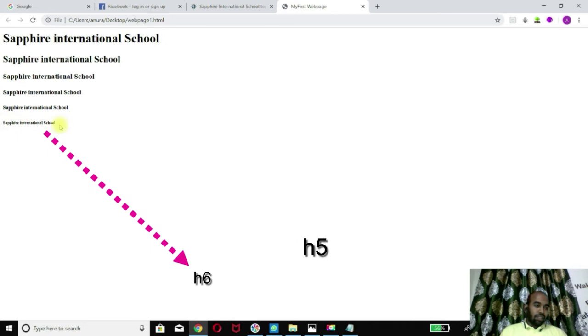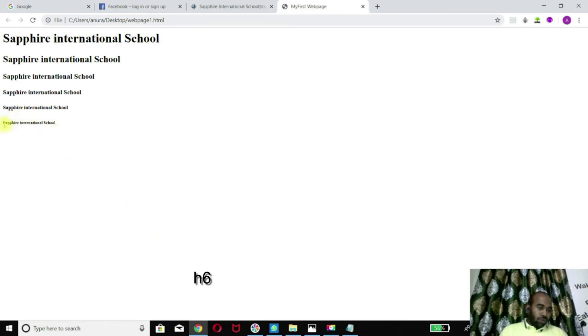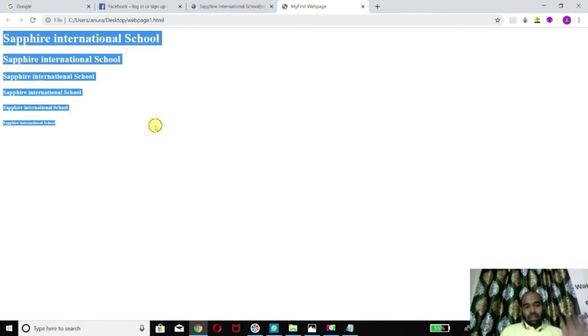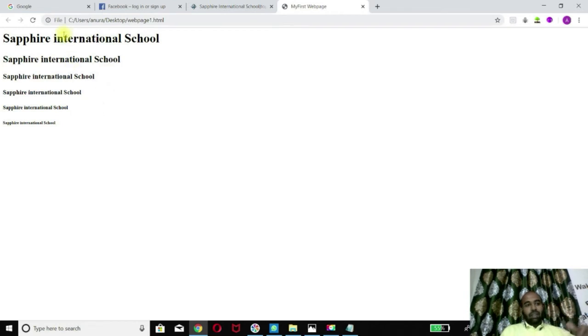So h6 is having a very small font size. You can see the font size of all these heading tags are different. H1 is having the largest font size, and h2 is a little smaller in comparison to h1, and the font size of h3 is a little bit smaller compared to h2 and h1. The font size of h4 is a little bit smaller compared to h3, h2 and h1, and so on, and it will go till h6.